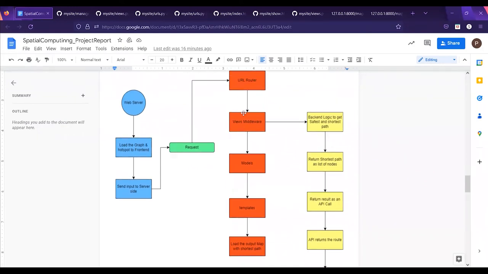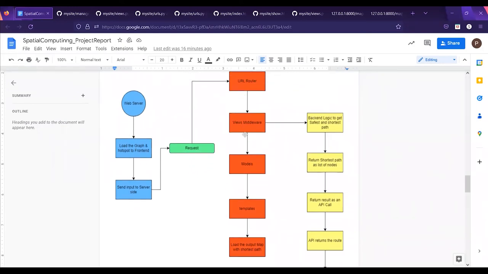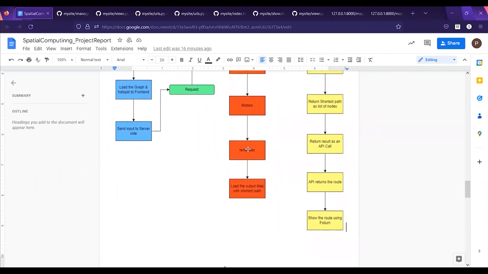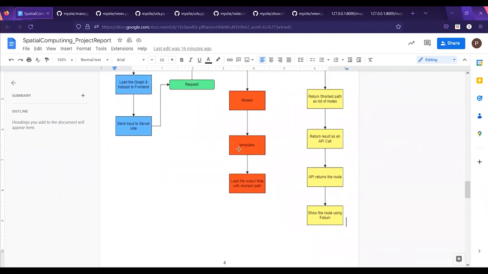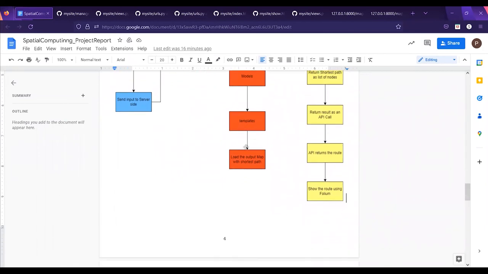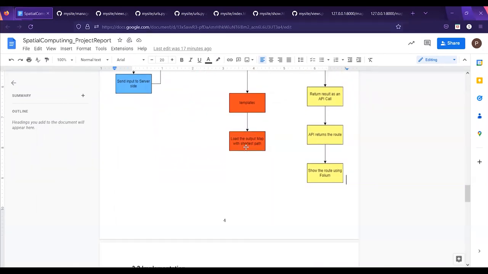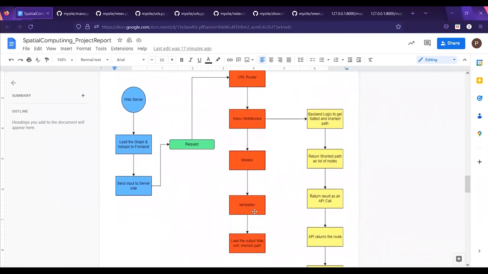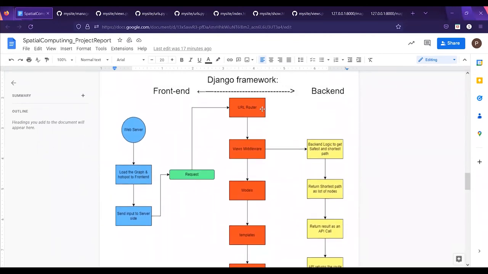So we can see that here we are using the views middleware, and in models, we are not using anything. We are saving everything in the templates folder as pickle files. And I have shown the templates that we are using, and we are finally loading the map. So this is the implementation from front end point of view.